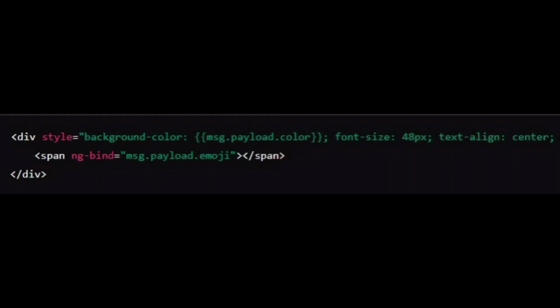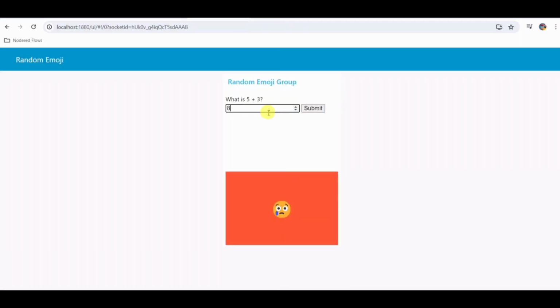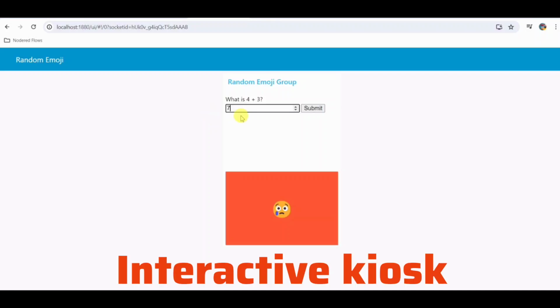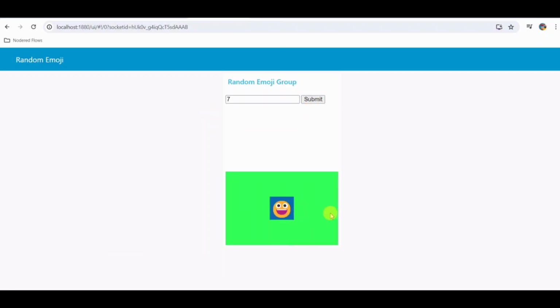So there you have it. A simple yet fun math quiz application using NodeRed. This kind of setup can be used in various real-time scenarios like educational tools, interactive kiosks, or even as a playful element in web dashboards to keep users engaged.